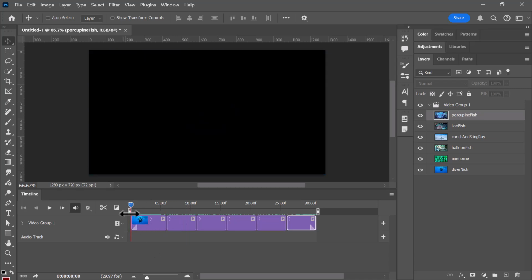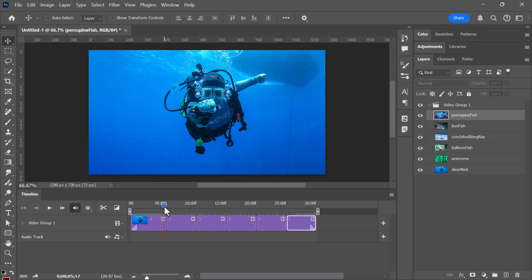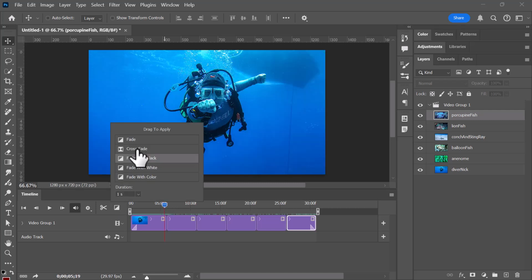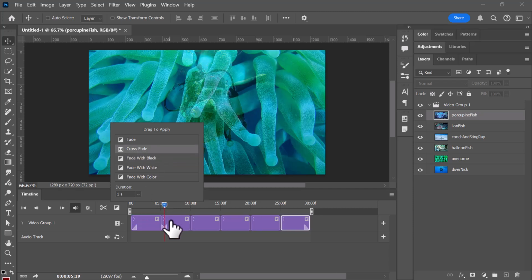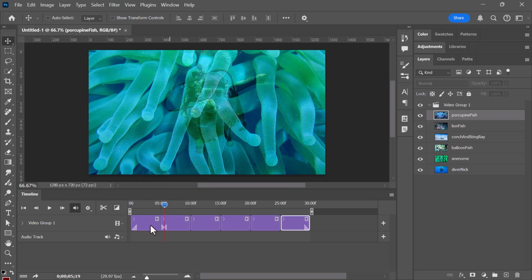Alright, now I might want some transitions between these images, and right now they're just kind of jump cuts. So to add some transitions, I can choose the crossfade option. You can see just drag to apply, and I can have a little crossfade in between. The duration of that crossfade is 1 second. If you wanted it to be quicker or slower, you can change that number. But 1 second seems good for me for these particular ones.